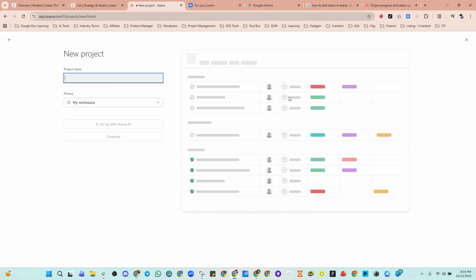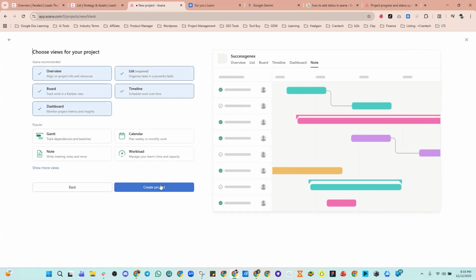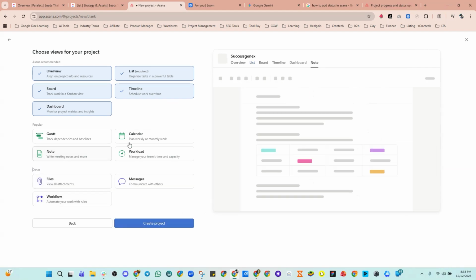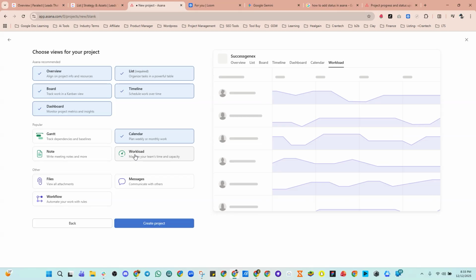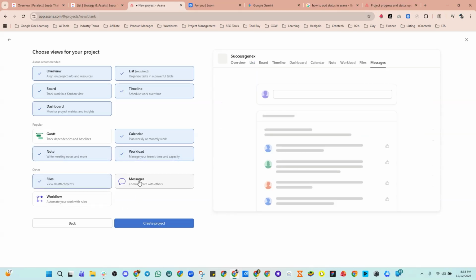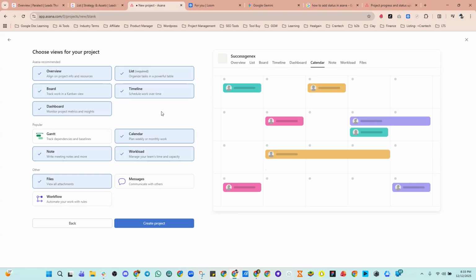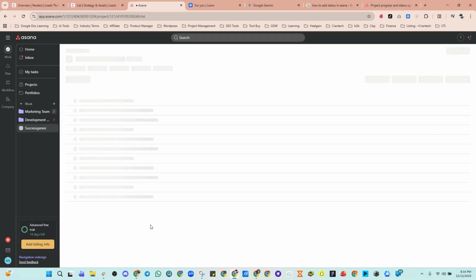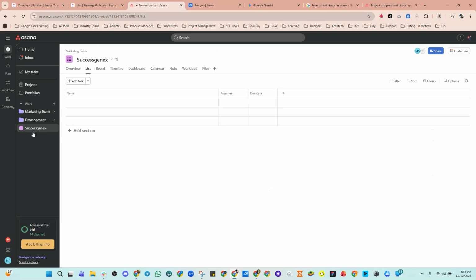I'm going to create a blank project here. It could be SuccessGenX. I have one client, and its name is SuccessGenX. Continue. And here, if you want to add a calendar, maybe workload, or notes and files. No matter how many options you need, you can customize it from here. You can do it later as well. So I have created one project here.